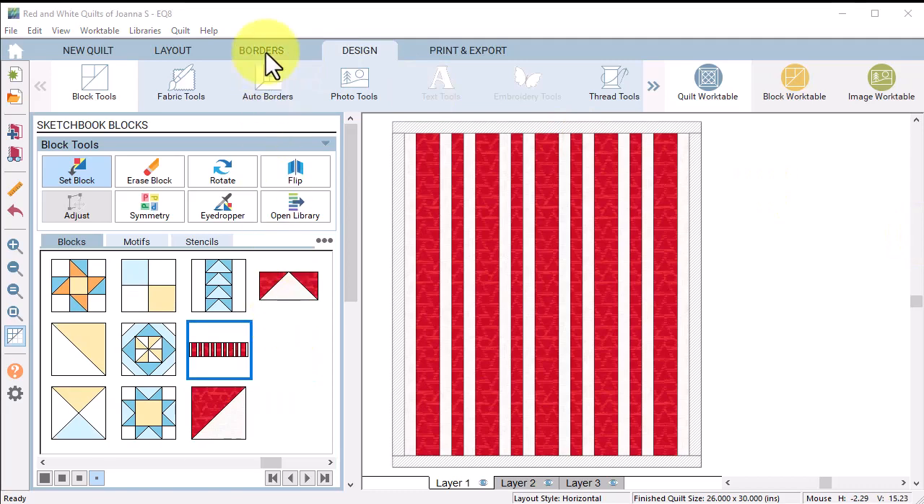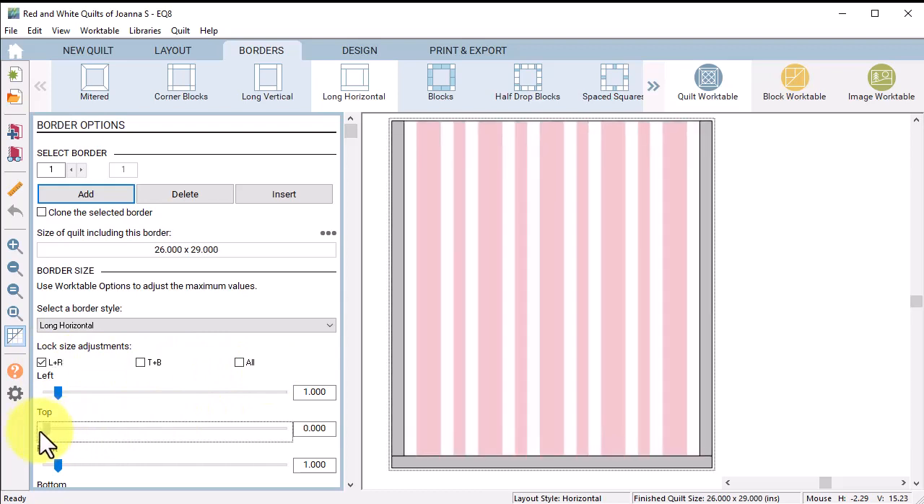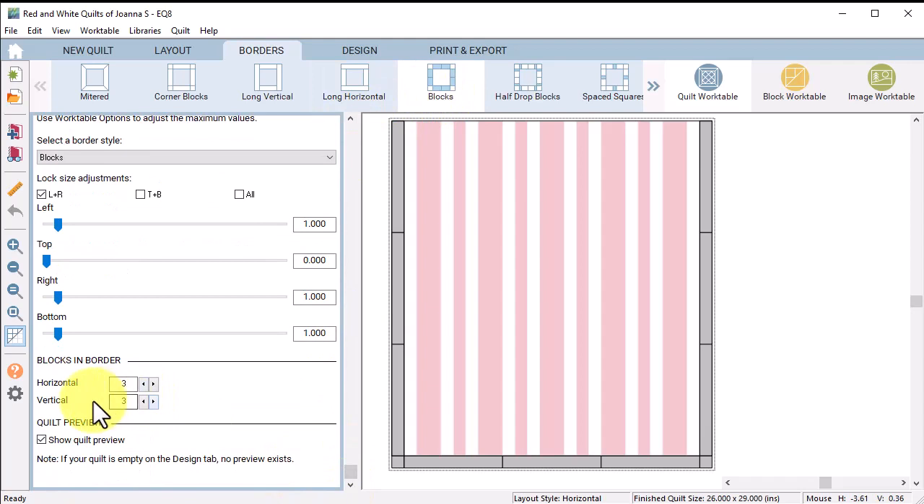Select the Borders tab and under Lock Size Adjustments, we want to have all turned off along with top and bottom and turn on left and right. Change the size of the top border to 0 and the remaining should be 1 inch. In the Ribbon toolbar, change the style to Blocks and scroll down and change the blocks in border to 24 horizontal and 28 vertical.